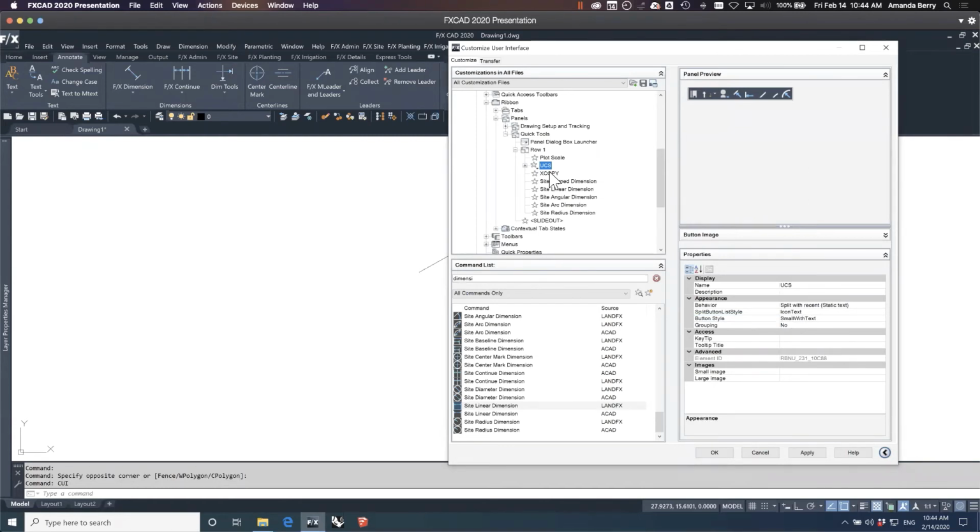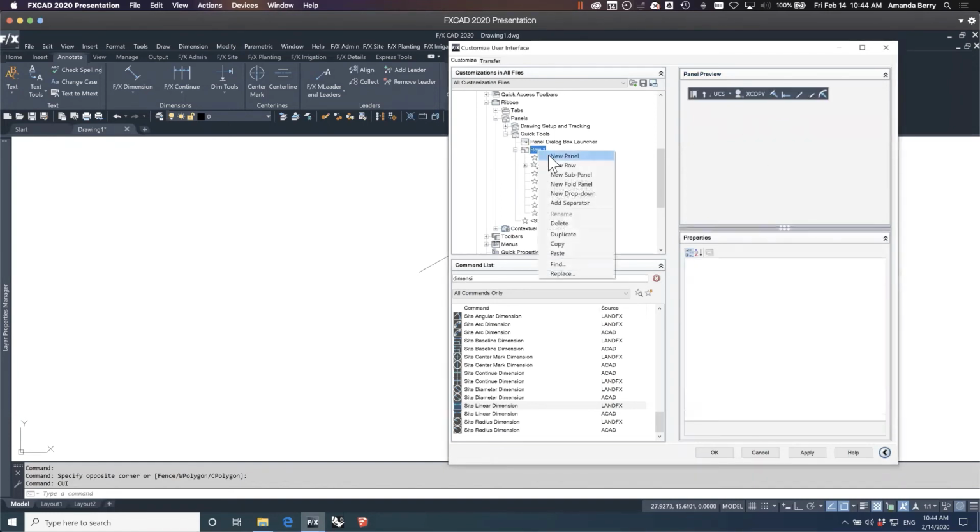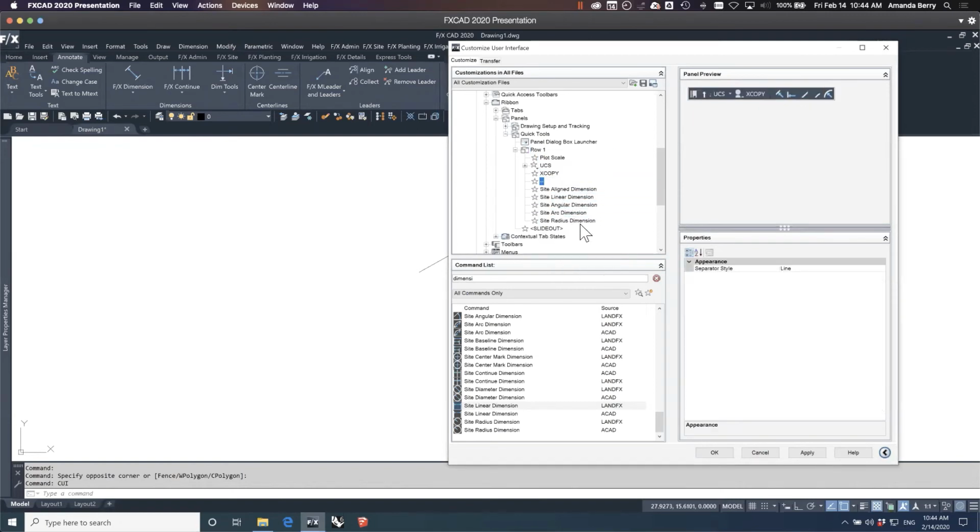I might want to then, okay, so I have X copy here. I probably want that to be a small with text, so you can start to see how it's looking. I might want to put a separator in here to indicate that these are all kind of one thing.